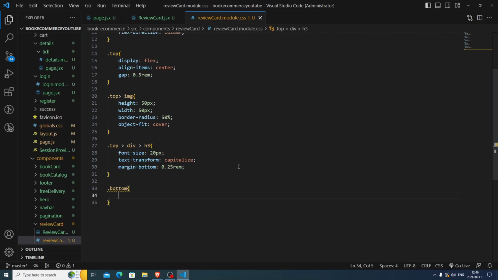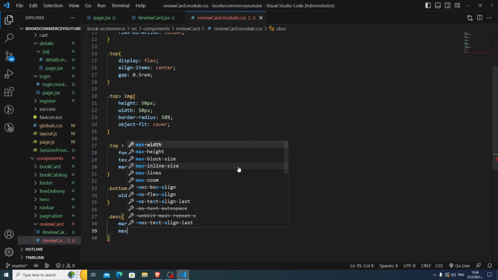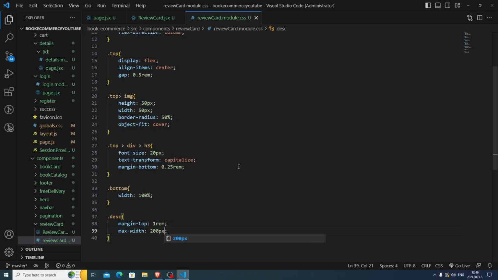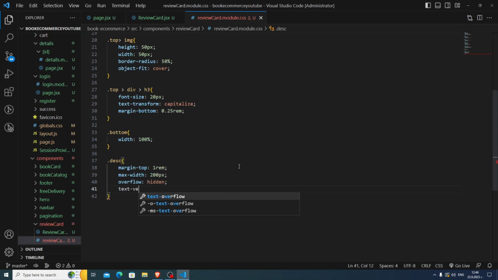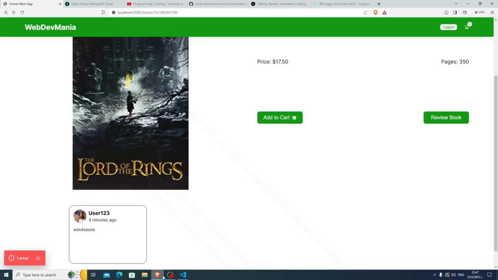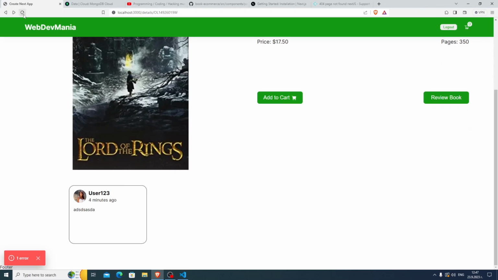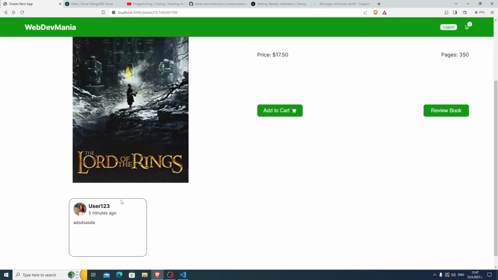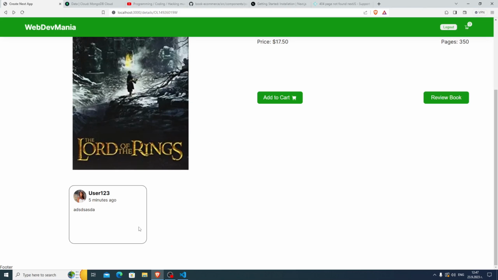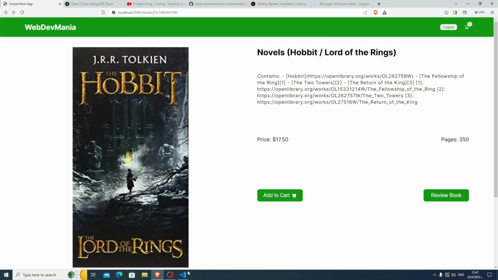Then the .bottom is going to have width of 100%, and here .desc is going to be margin top of 1rem, and here max width is going to be 200 pixel, overflow hidden, text overflow, and here white space nowrap. So let me see how it's looking. Just let me refresh the page. We're not going to have any errors. Okay, so here is the review as you see, so we know it is working, which is great.